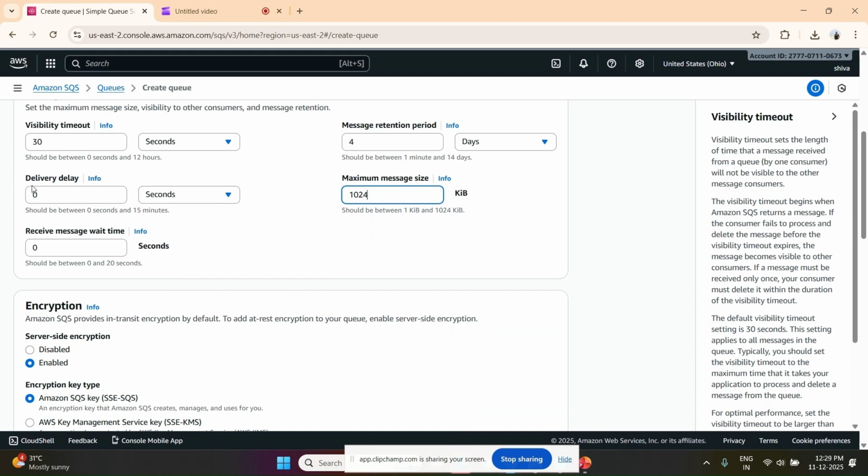Next one is delivery delay. Delivery delay means whether our message should be received by the consumer immediately, or it should wait for some time. There will be some scenarios where our consumer, that is Lambda, needs to do some additional setup, or some other logic needs to be run before receiving the message. Then we can set our delivery delay, like after 2 seconds or up to 15 minutes. By default, this is zero. We will keep it as zero.